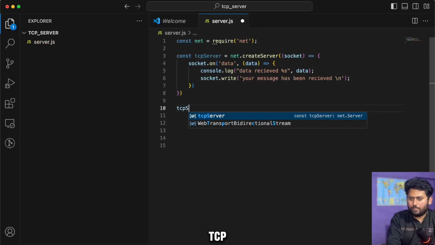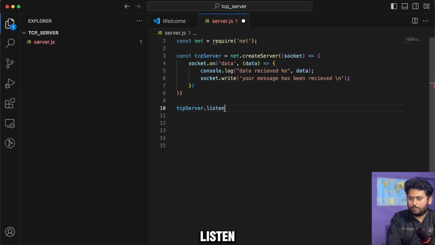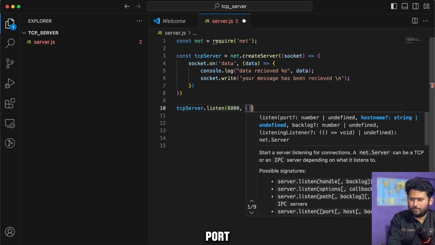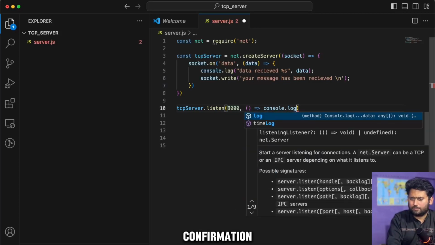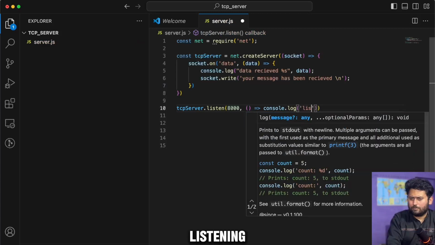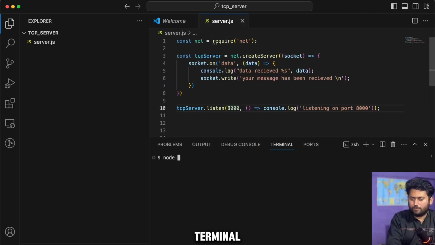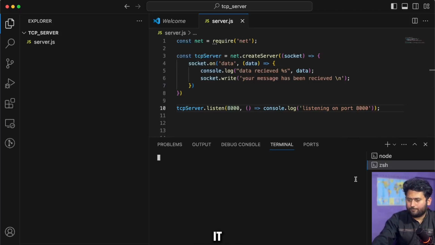Okay, TCP server.listen, and it is on the port 8000. It can be any port, and a confirmation that it is listening on port 8000. Alright, now in the terminal, I'm just going to run the file, and we are listening for it.